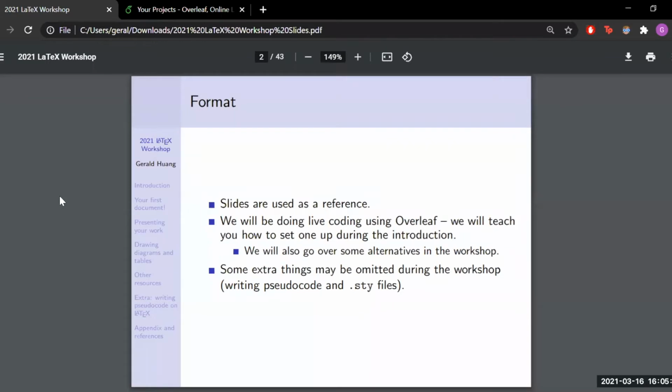So the format for today's workshop is going to be partly the slides. The slides are going to be used as a reference, but most of the learning we'll be doing today will be just live coding on Overleaf. And Overleaf is probably the easiest platform to use LaTeX. Some things will be omitted during the workshop depending on the time. So we won't cover style files, which you don't really need if you're just working on an assignment. And we may omit some pseudocode, but that depends on whether we have time at the end or not.